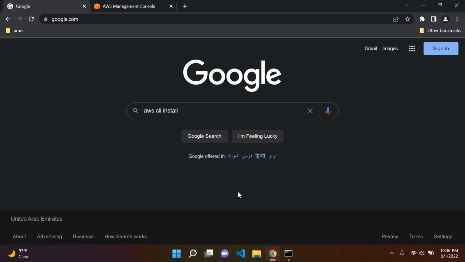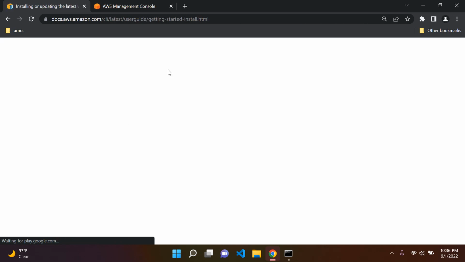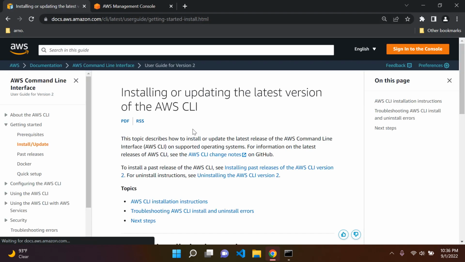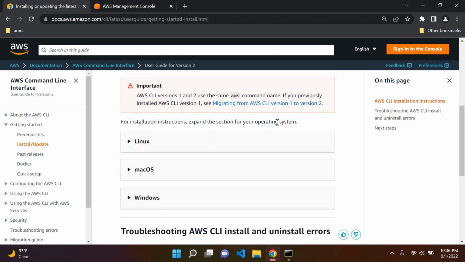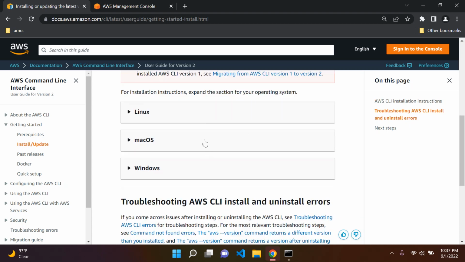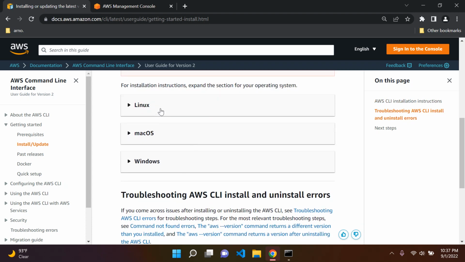All right, guys, let's install the AWS CLI. We can just type it in and do a Google search. It'll be the first link that you see. Don't worry, I will attach this link in the description below, so don't worry about getting to this page. We're going to update to the latest version of the AWS CLI. As you scroll down here, you'll see that you can install the AWS CLI on three operating systems: either Linux, Mac OS, or Windows. So just click the section that is most applicable to you.